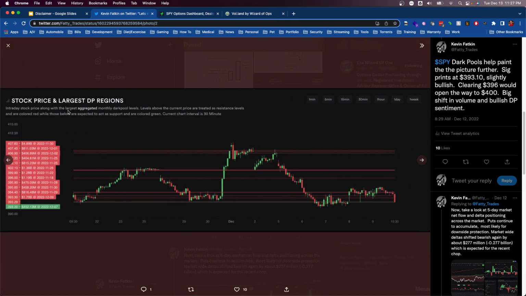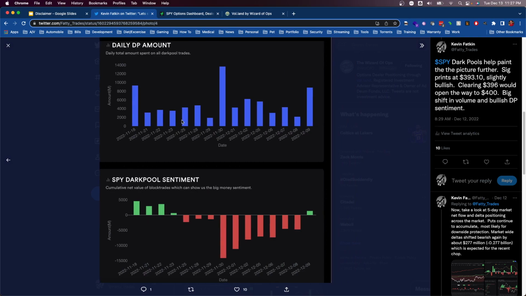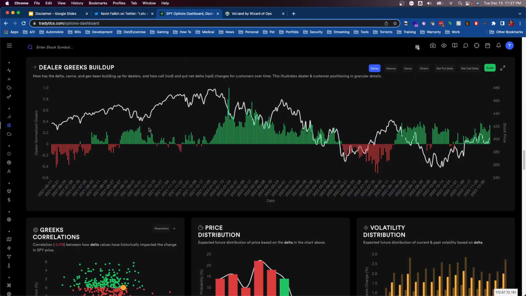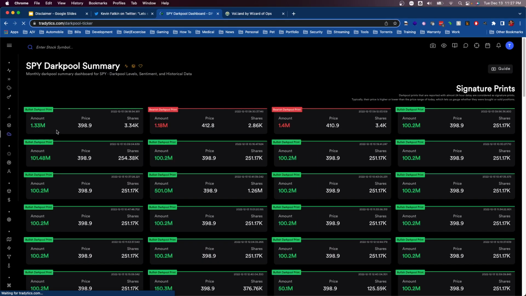We can see the largest dark pool regions, which are typically just standard support and resistance, as well as other depictions of that, and overall sentiment based on the block trades that hit the options flow, the live options flow. So there's a lot of data here, and it's amazing because these dark pools are usually right in line with the Vanna data, and you can get these from Tradytics under the dark pool section.